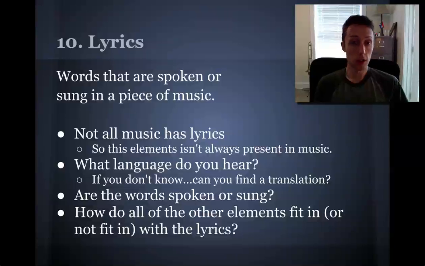And then another thing, of course, to think about with lyrics, are they spoken or sung? So are they spoken like in rap typically is, or are they sung like maybe an opera aria or a pop song or something like that? So lots of different ways to think about lyrics.